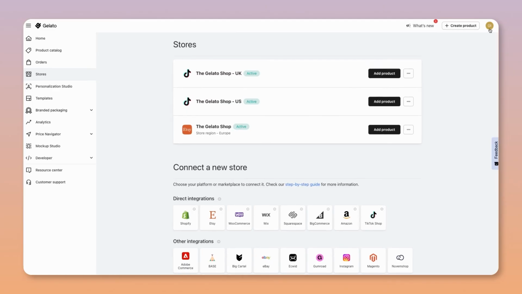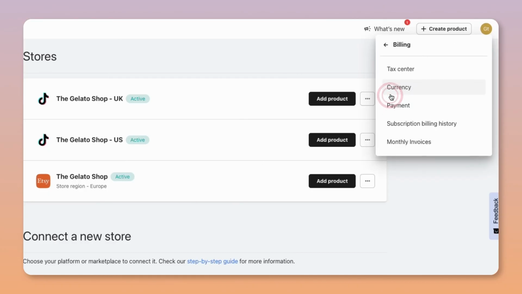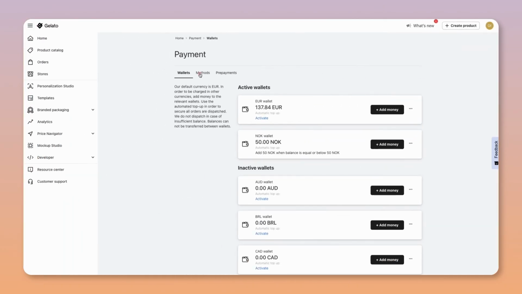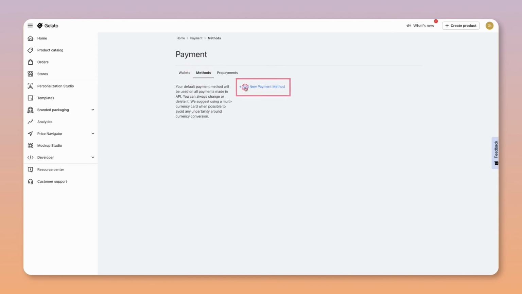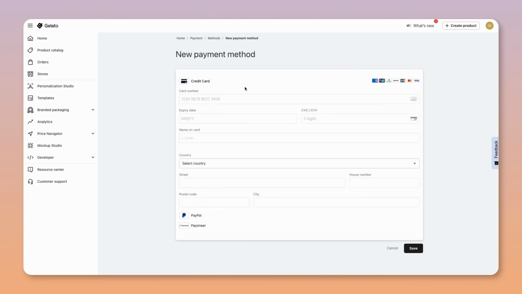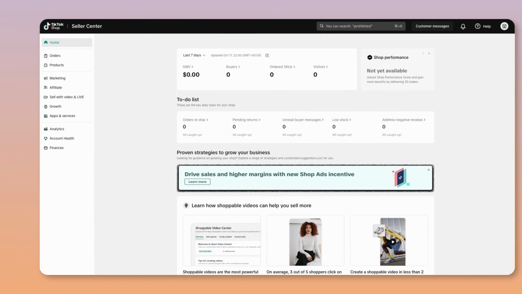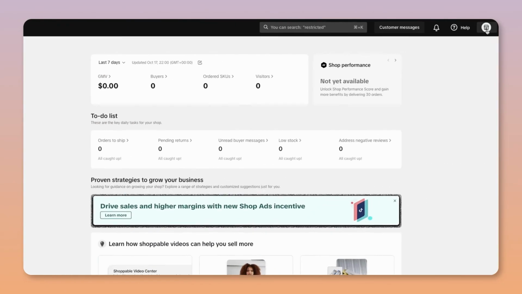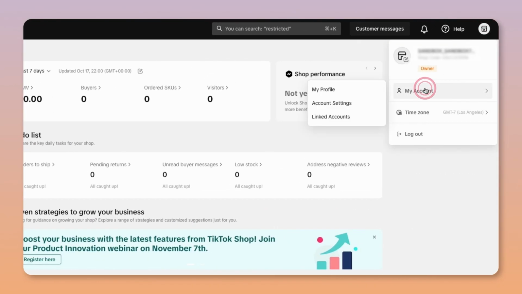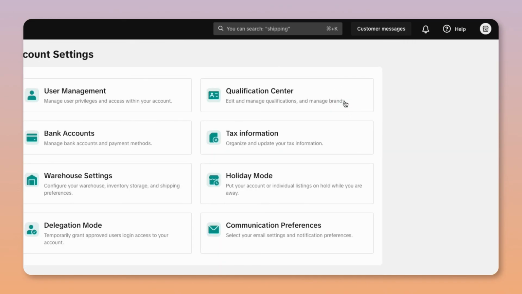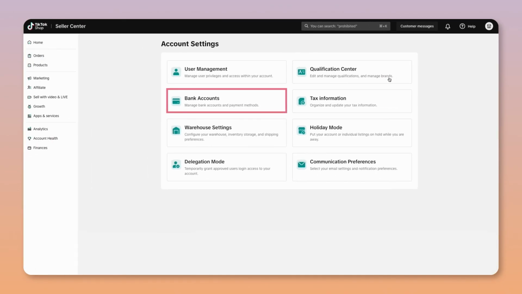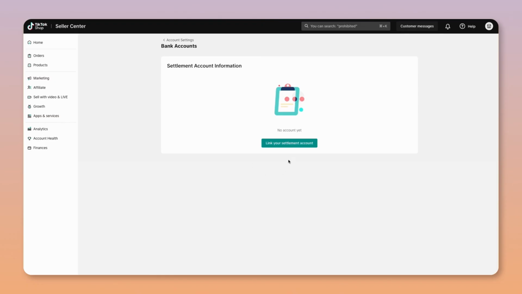To ensure that your orders are processed smoothly, go to your Gelato dashboard and set up your billing method under Billing Settings. Add your payment method so that when a customer places an order, you can cover the cost of fulfillment immediately. In your TikTok Shop dashboard, don't forget to set up your payout method under Account Settings to receive payments directly to your bank account. Just go to Bank Accounts and fill out your details. That's it. You're now ready to sell your products on TikTok using Gelato's print-on-demand integration.